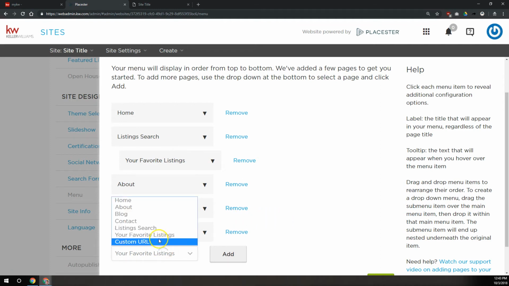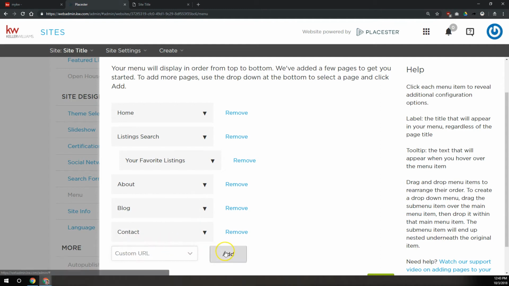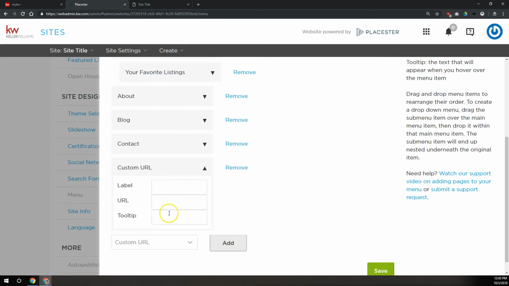Now we're going to add a custom URL. Like I said, this is where you can link to any other page anywhere on the internet. And what we're going to do here is add in your app link so they can link to the download page to your specific KW app. So we'll do custom URL, click add, and now we've got 3 boxes under our menu item here. Label is just the text that's going to display on the menu, what people are actually going to read. So download my app, free home search app, search homes on the go, something like that.